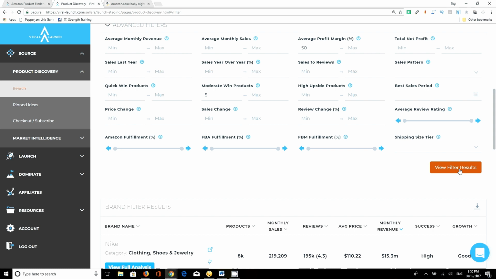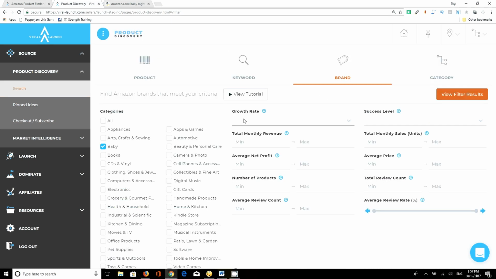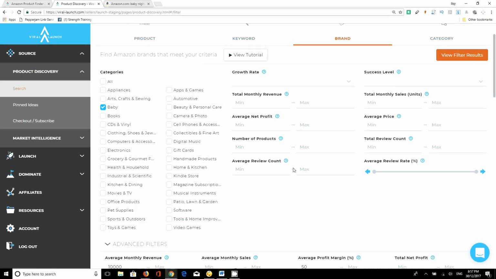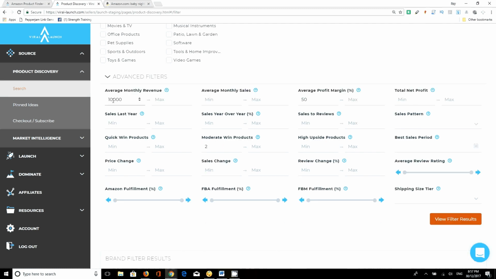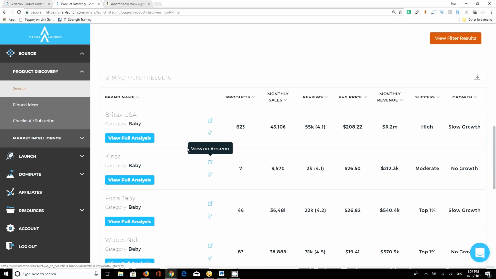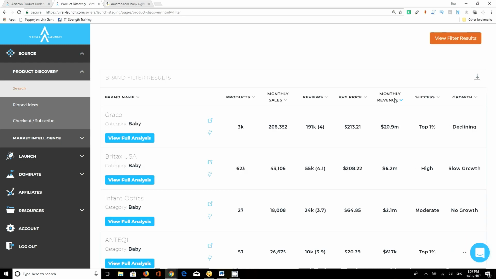Let's filter for baby results. And it's saying my search criteria is too narrow. So I removed a number of the filter options here because I just wasn't getting any results at all. And so the only thing I've got on there now is a $10,000 monthly revenue and 2 moderate win products. And it's bringing me up some baby brands. So we can filter by a number of options here. You might want to filter by monthly revenue and let it do that for a while. So that's a pretty insane one, 20.9 million monthly revenue.